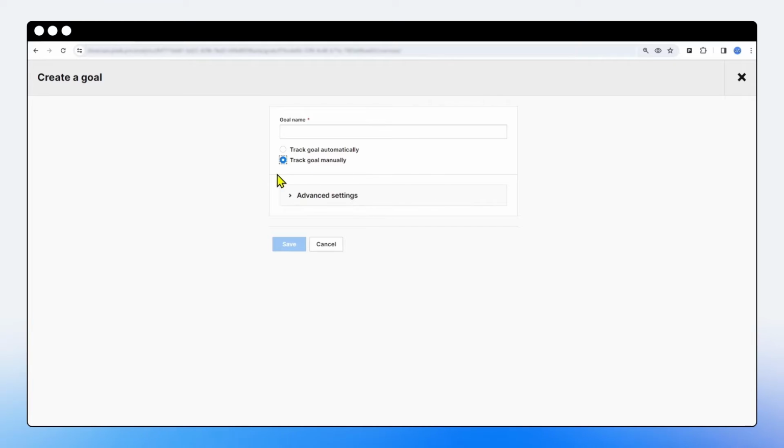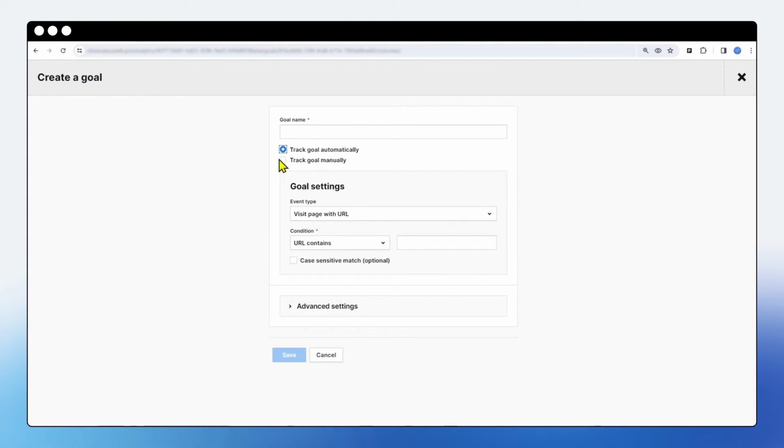Now, you notice that those settings disappeared, and it means that you need to provide a name, save the goal, and then the rest of the setup is done in a tag manager. Tag manager is far more flexible when it comes to setting up the conditions for your goal, but it's slightly more technical, and as the name suggests, it's rather a manual setup. Now, that said, let's go back to the automatic goal tracking.